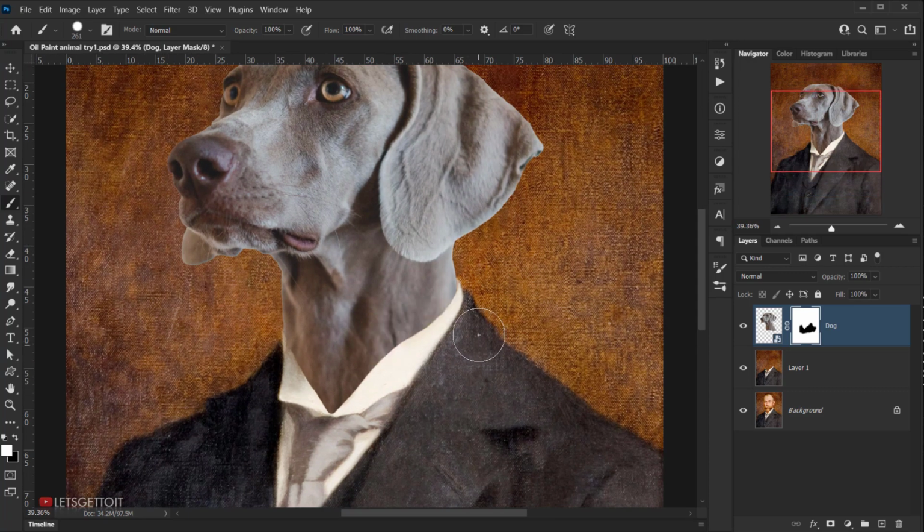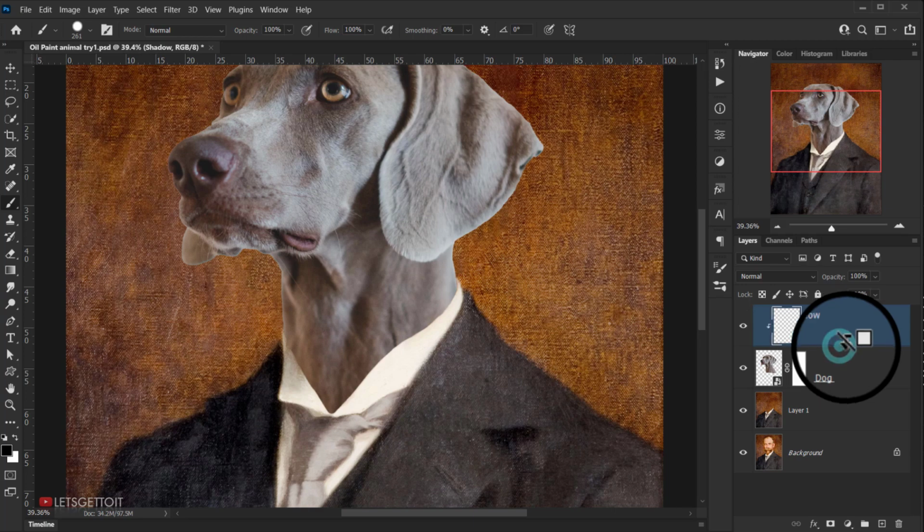Alright, now we're gonna apply a little bit of shadow in this area in here. And to do that, we're gonna make a new layer on top of this and call this shadow. And then I'm gonna clip it to the dog layer in here by pressing Alt or Option and going between the two layers and one click. And this should clip it with the dog layer.